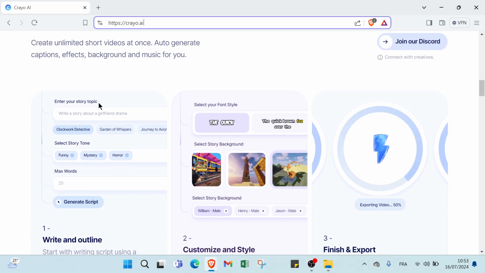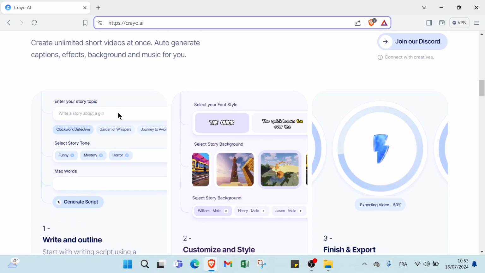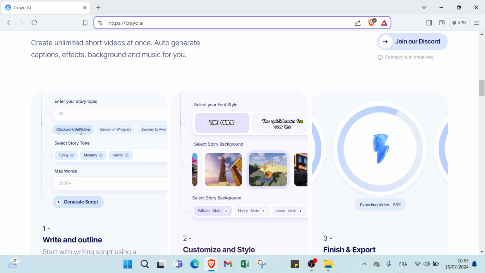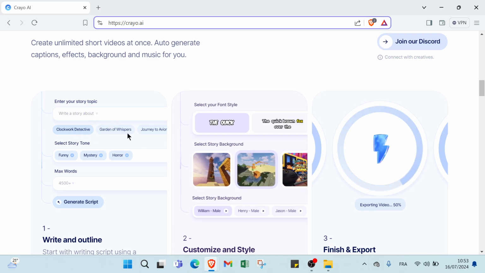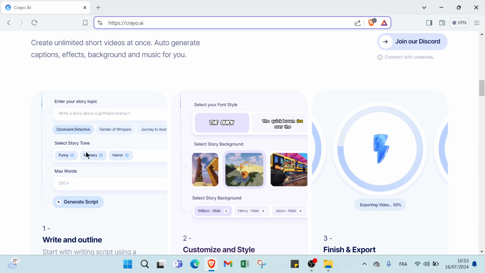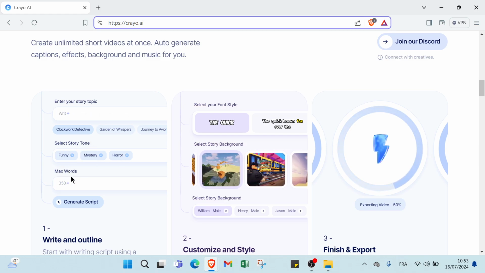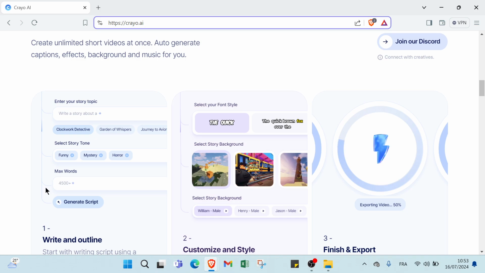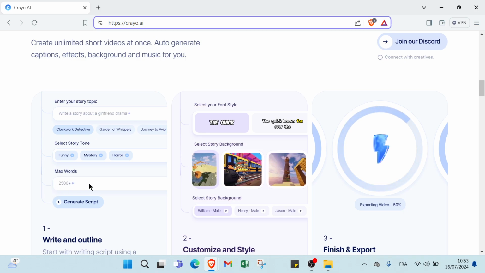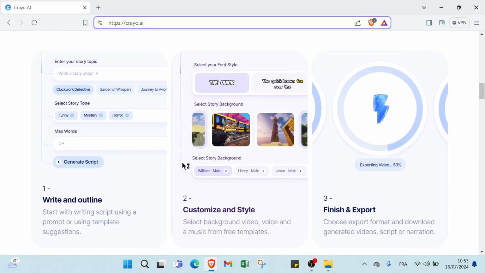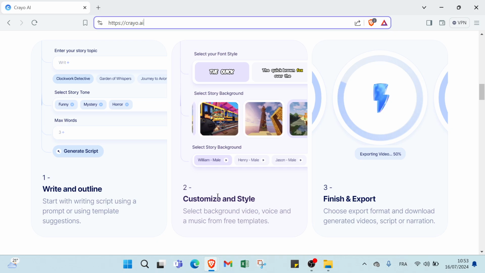Here we have enter your story topic. Write a story about something like clockwork detective, garden of whispers, journey to a fire. Select story tone: funny, mystery, horror. Here you can select how many words you want. I have here 4,000, 3,000, 2,000, as you want. Here you select, we have customs and styles.